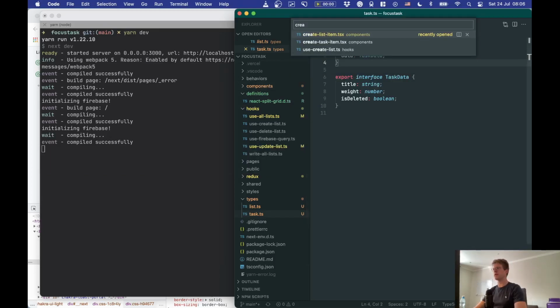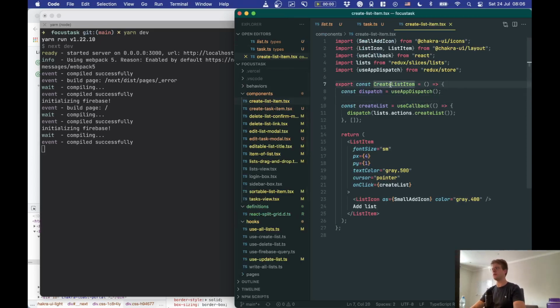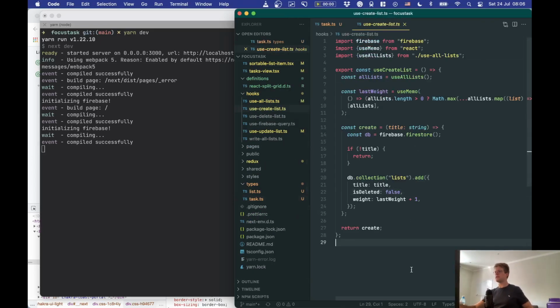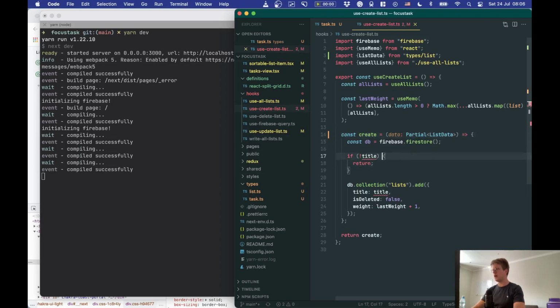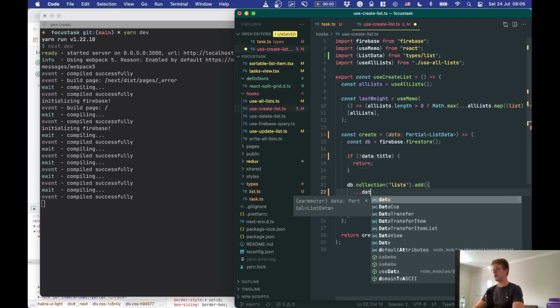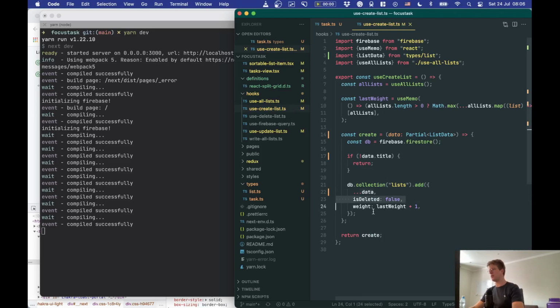Anyway, we have create list item here. No, not this one. We have use create list. So this one needs to work a little bit differently. It is currently getting a title here, but this should be really a little more universal. It should be like data, partial, and list data, like that. And we can make sure the title is there, but here we're just going to say data, like that. And these will be the default values, so we always need these.